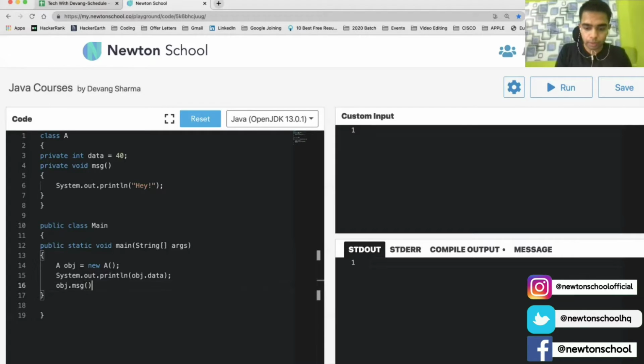What should technically happen? In my class A, what type is the data? What is the access modifier? That access modifier is private type. Similarly, my function message is also private type. So if I'm trying to access it outside of the class, my class A ends here, if I'm trying to access the private functions or the private variable outside the class, this should give me a compile time error. So this line number 15 should give me a compile time error, and line number 16 should give me a compile time error. Let's see the output.